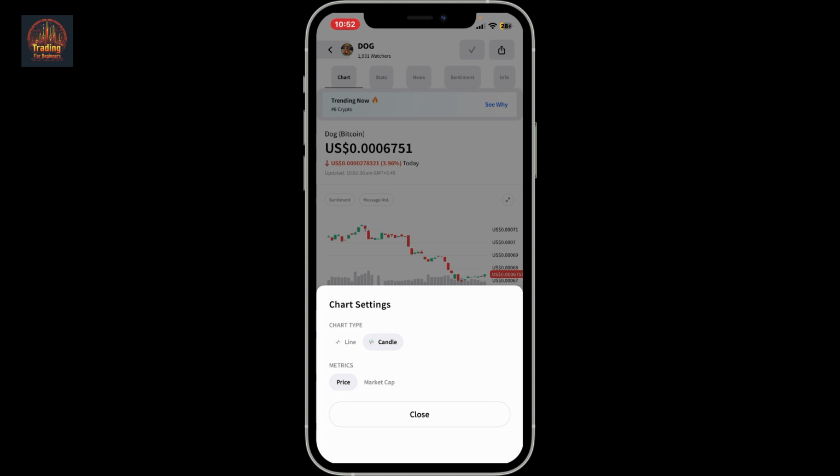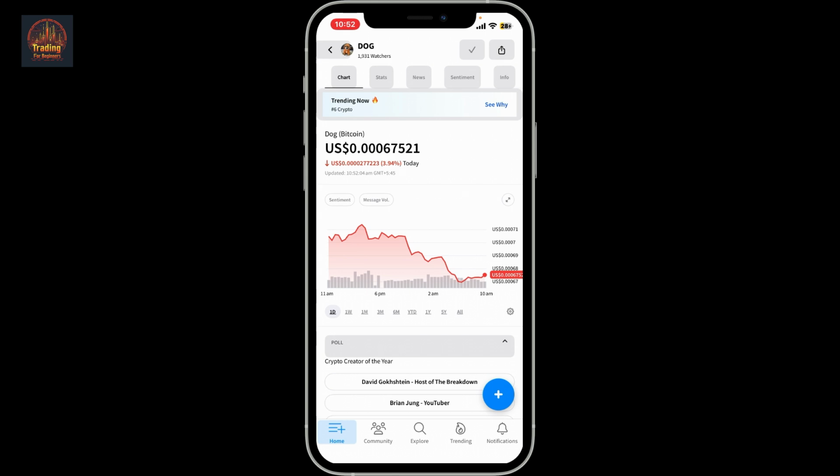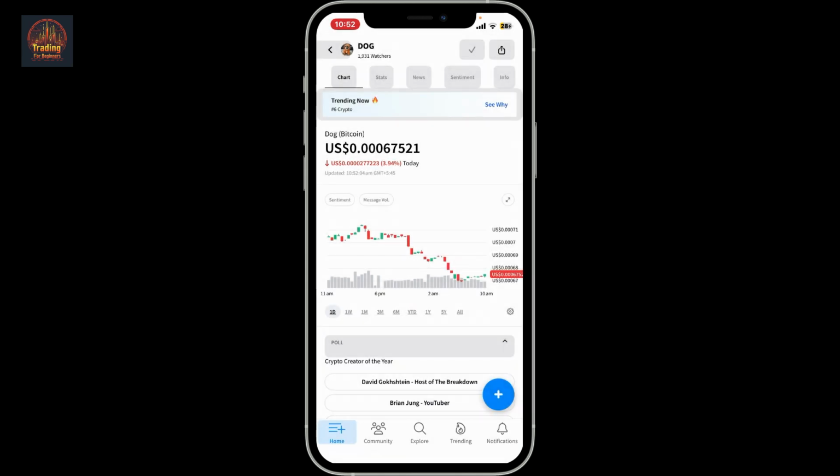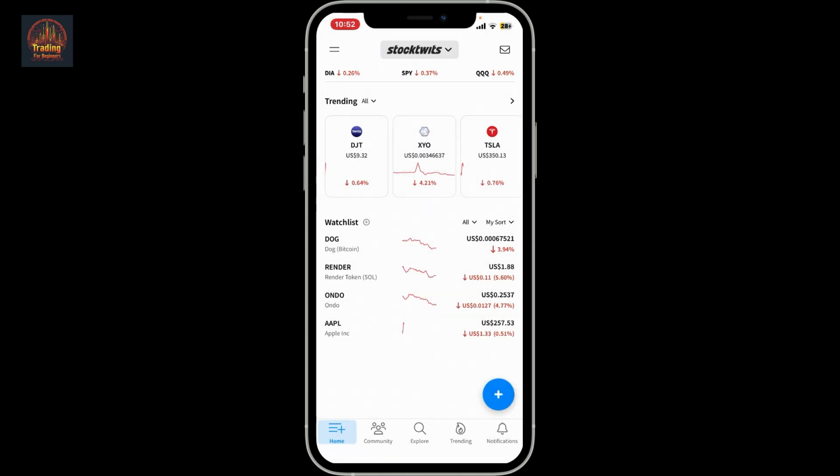In the candlestick chart, this shows open, high, low, close prices, whereas the line chart shows a simple and clean chart option. So that's it. You can only switch between two of them. Go ahead and choose the chart type according to your preferences from this menu. So there you have it. That is how super easy and simple it is.